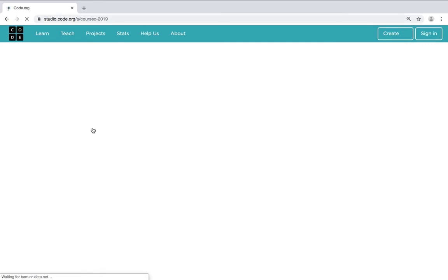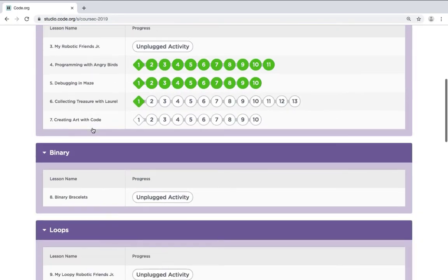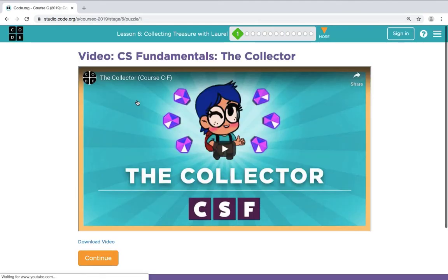We'll click on Course C. We're going to scroll down, and today we're going to be doing Lesson 6, Collecting Treasure with Laurel. We're going to click on the number 1, and we're going to watch our introduction video.